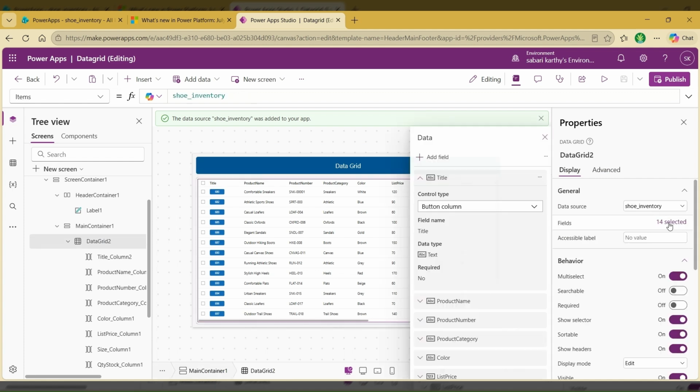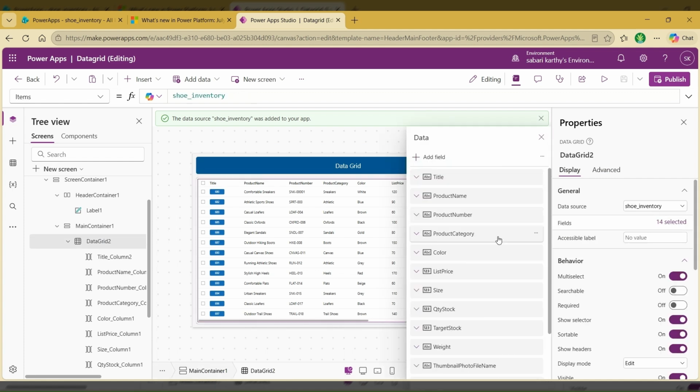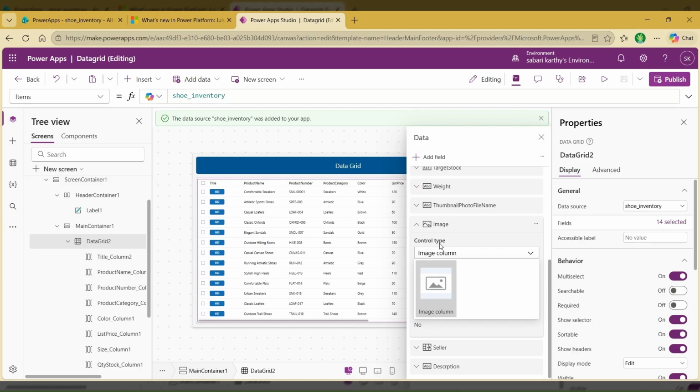Similarly, if you go to the fields again and look for that image column, here the control type will be image because no other items are supported. As I said, the options you see on the control type are subjective and based on the actual column type, whatever you have configured in the source.